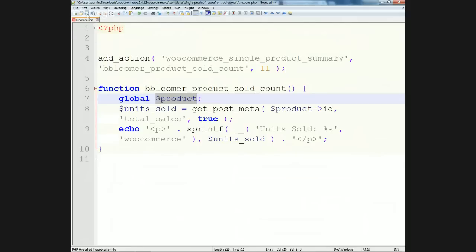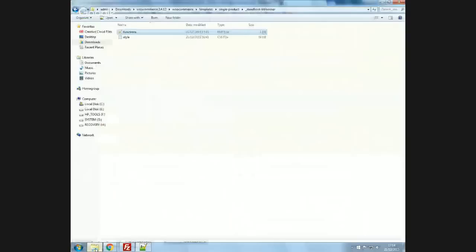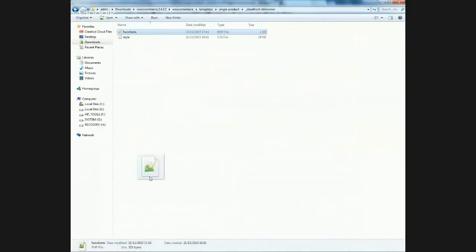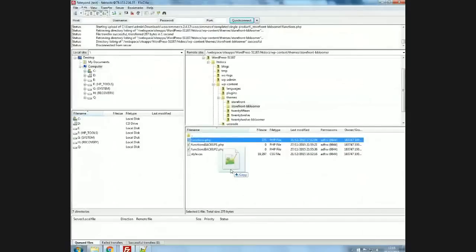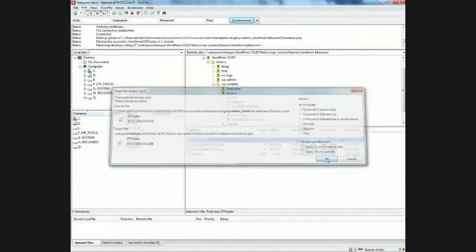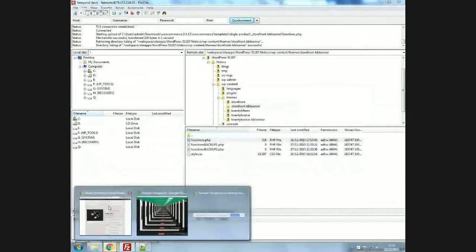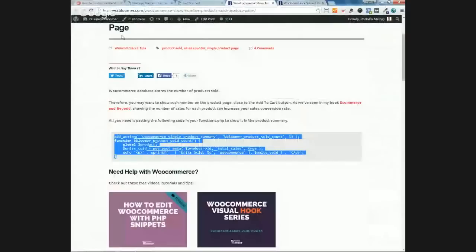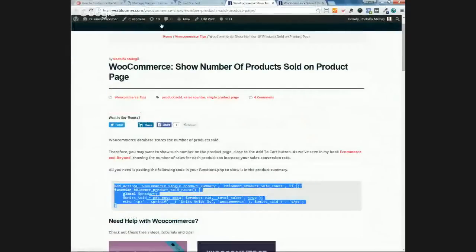So I'm going to save this function. I'm going to my local, upload back to the template, override, and let's see what happens on my single product page. Where are we?